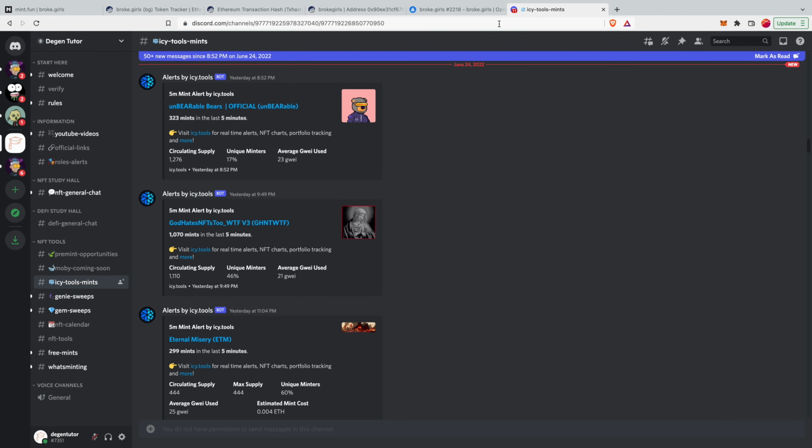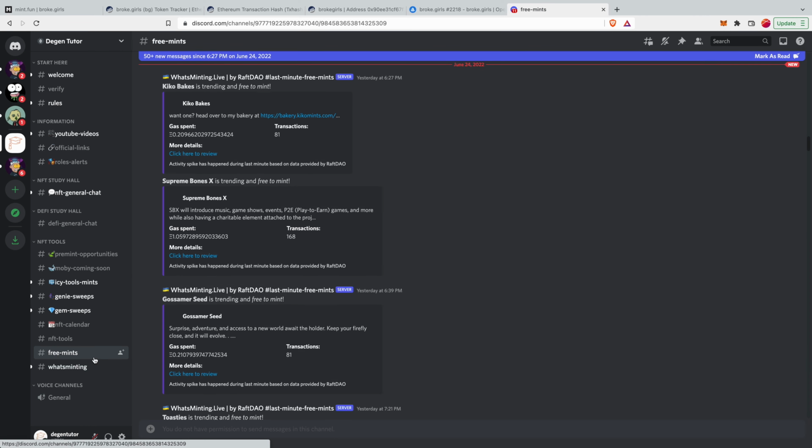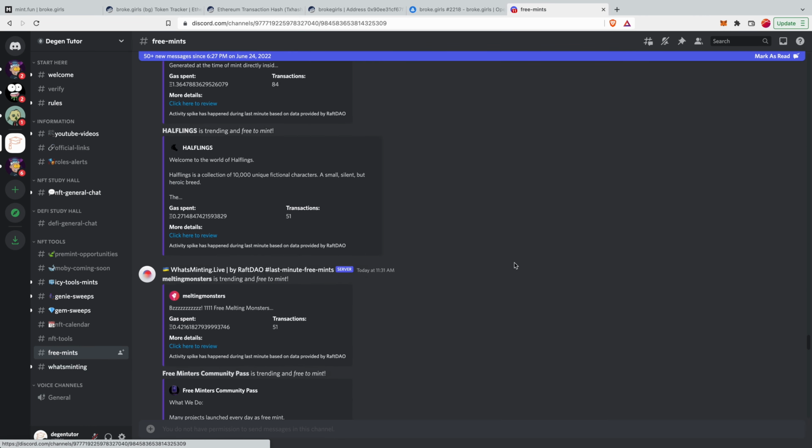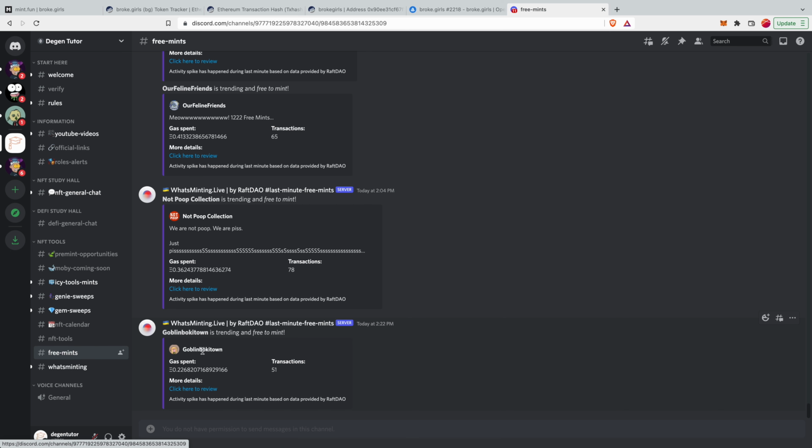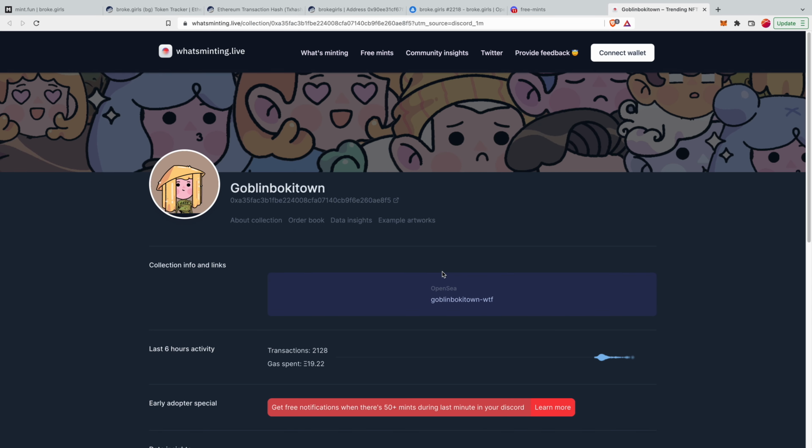So I'm going to try this again, and I'm going to do it from the DJintuited Discord, where we can actually see what's minting and free mints. So I'm going to scroll down and look for something like the latest free mint, and it is Goblin Boki. So I'm going to click on the link that should give us the smart contract for this. And this is the whatsminting.live website.